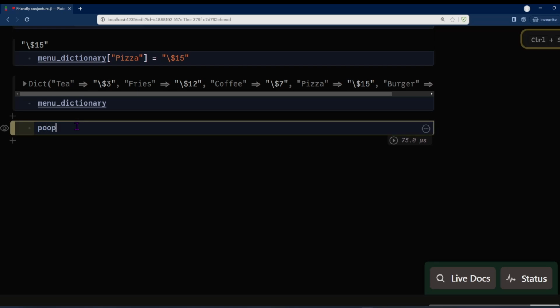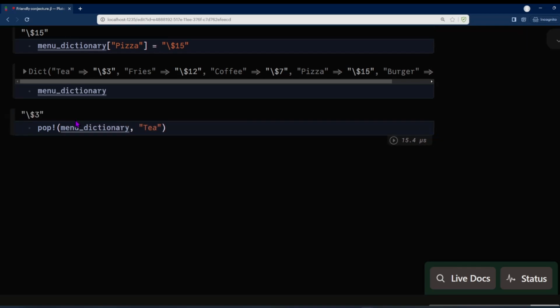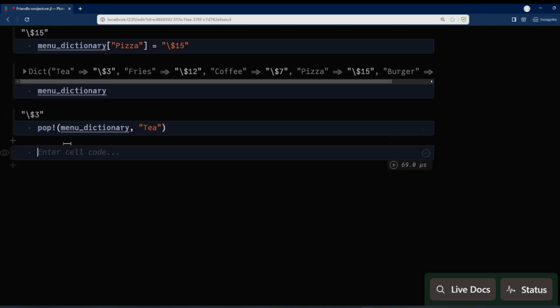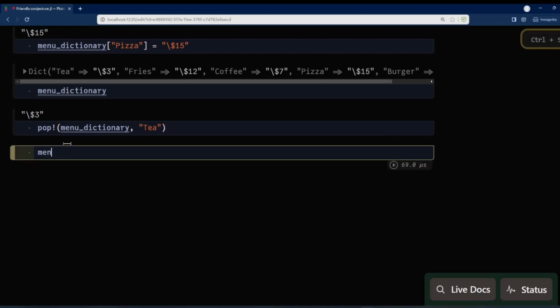Now pop. Pop is the function which will actually pop the item and give its value as well. So let me pop tea because customers are not buying tea. So I'll just pop it from the menu dictionary, and now I have popped it. Now let's see what happens to the menu dictionary. So the value is returned now, 3 is returned. So I'll print the menu dictionary.